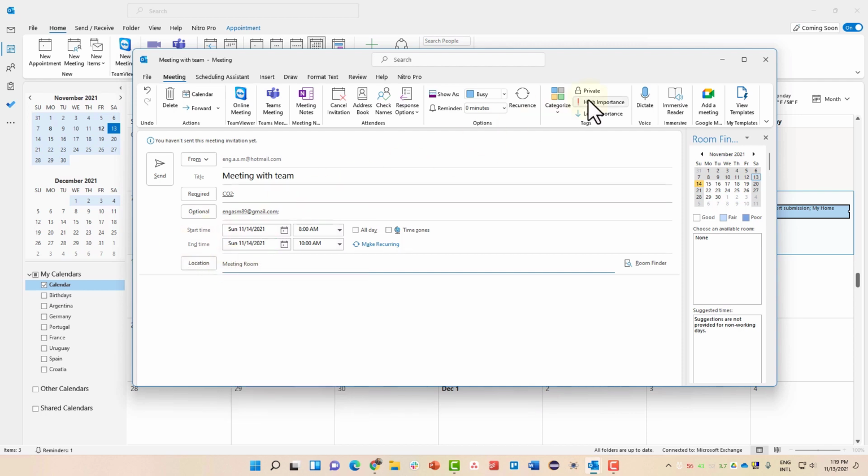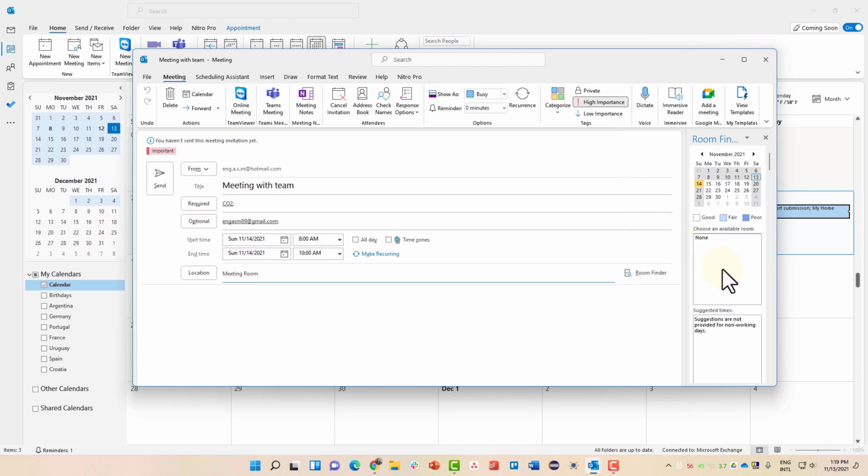You can add the high importance. You can add the category to be important, and you can select a room if the IT department added some rooms for you, and this is for big companies. And you can add a reminder, let's say 11 hours before the event, and mark everyone as busy during the event itself. And I think these are the most important options.